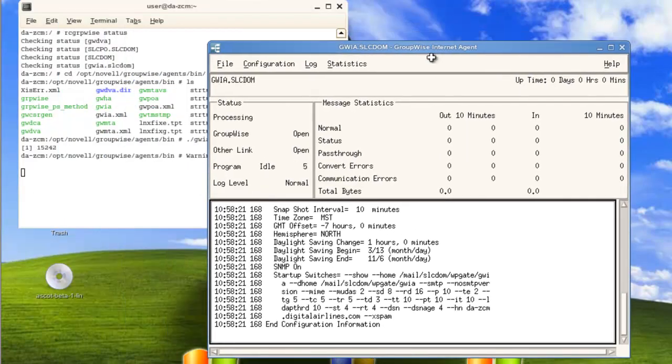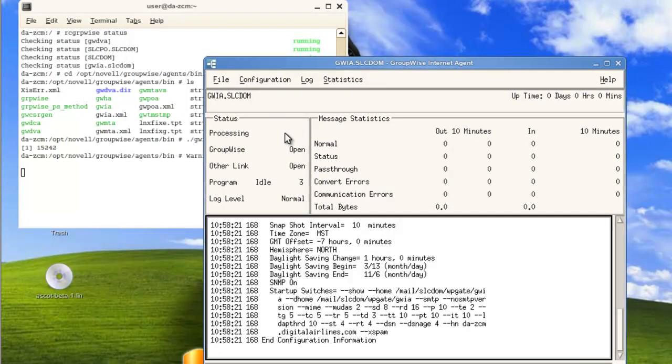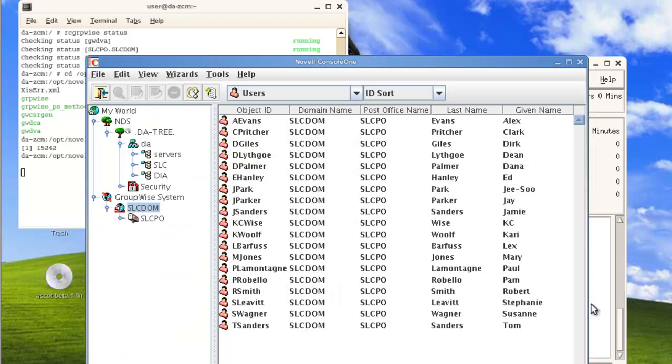Flashing star means the agent is processing. So we'll see configuration. A couple of things we want to do here before we move on and launch it without the interface. We're going to go into our console one, and we can make some changes now.